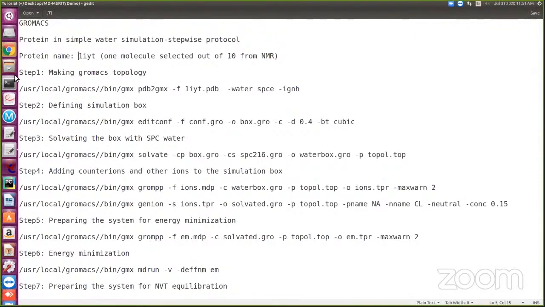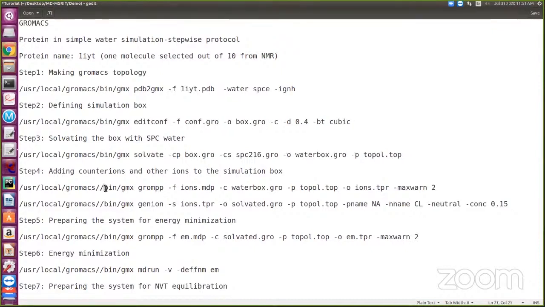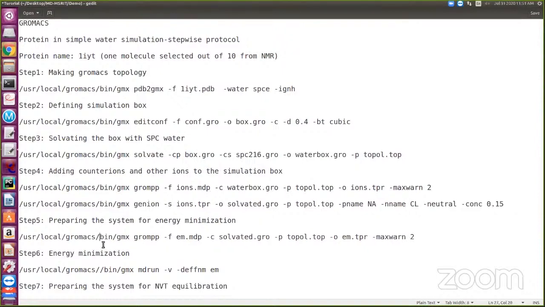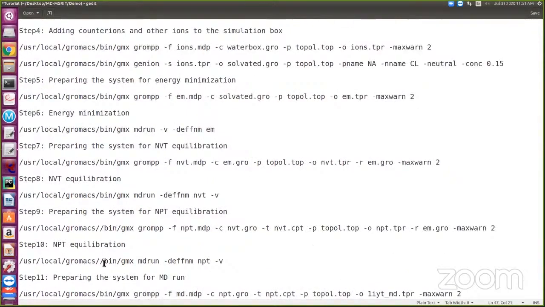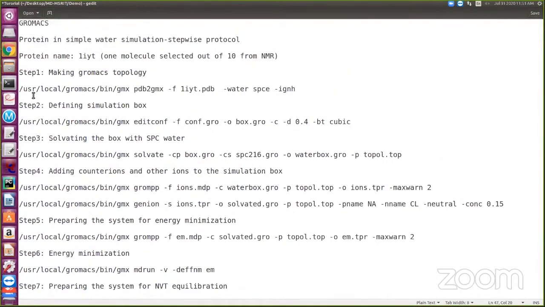The first step, step one, is making the GROMACS topology. So what is this topology? I'm going to use where my GROMACS is. My GROMACS is installed in /usr/local/gromacs/bin. There are two slashes there, so I'll just remove that. A small mistake like that may happen, but it will work. There is no problem, but two slashes were there, so I'm removing that. Inside /usr/local/gromacs/bin, there is one command called gmx. This represents my GROMACS executable file.